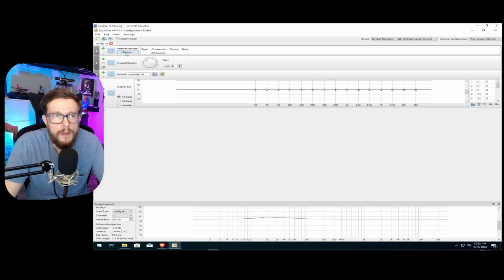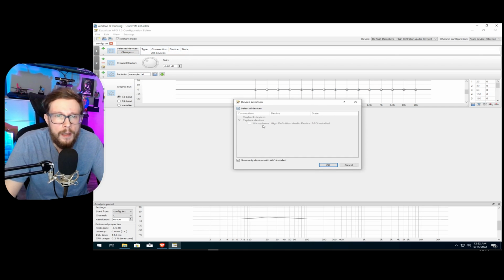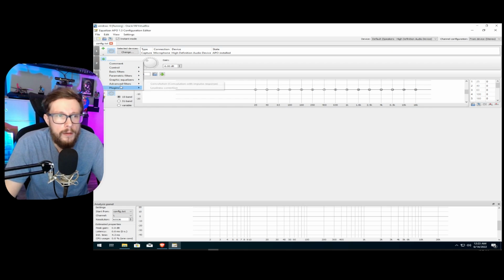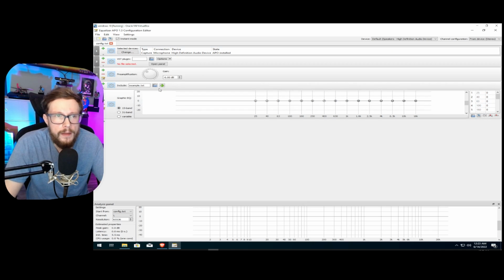Now we can go ahead and choose our device here. We're going to go ahead and uncheck that. We're going to choose our captured device that the APO is installed on, which would be our microphone. Now that that is set up, this configuration page is going to be controlling the microphone. So now that we have that set up, we can hit this plus button one more time next to this two, and we can go ahead and go to plugins and VST.